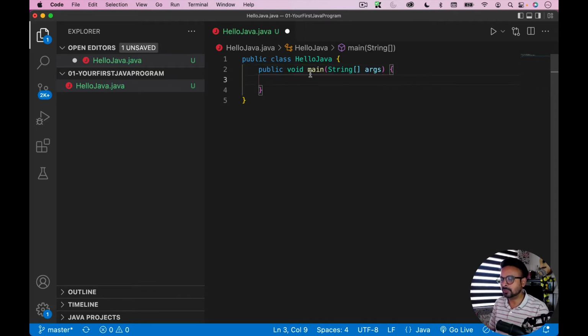So this method is like a door, an entry point for your program, right? So public void main string arguments. This is how you write it, and inside that we can write whatever code we want. Everything we are going to write in this main method, we are going to discuss in this bootcamp. And there is a shorter way.